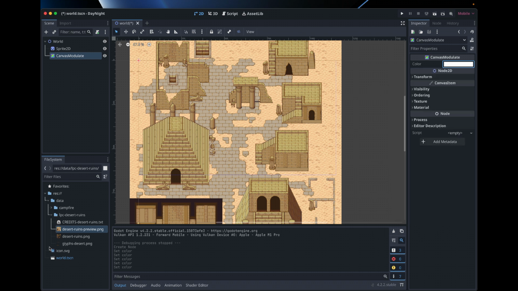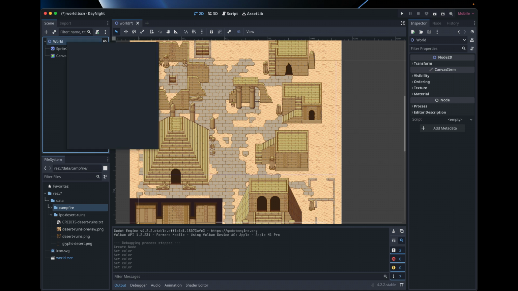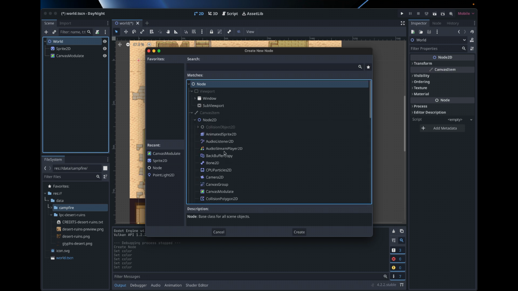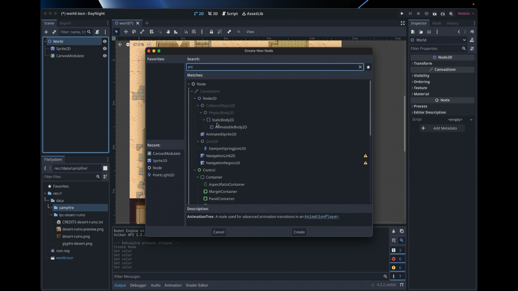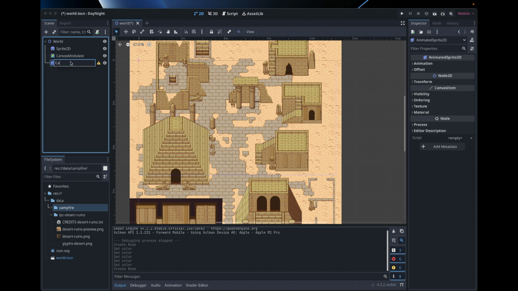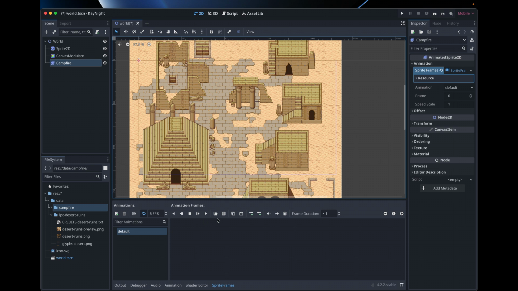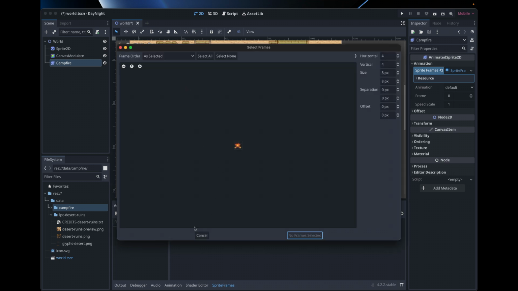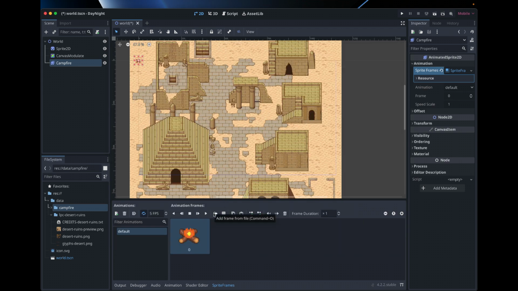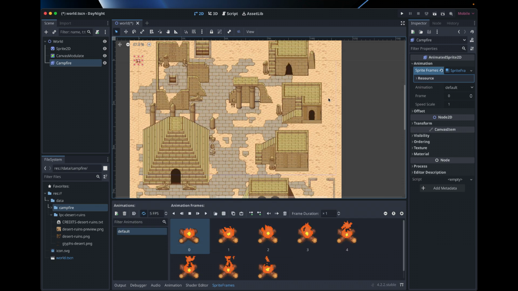In addition to the sun, I decided to add a campfire to our scene to make a source of light in our world, and during the night it will create additional light. So let's make an AnimatedSprite2D, which will be the campfire. Then we create new sprite frames, and I'm going to add the animations. I have to add frame by frame. No, I can add all frames at one time.